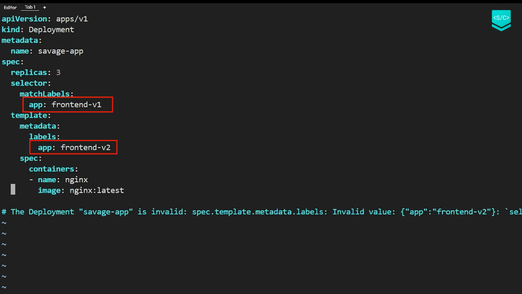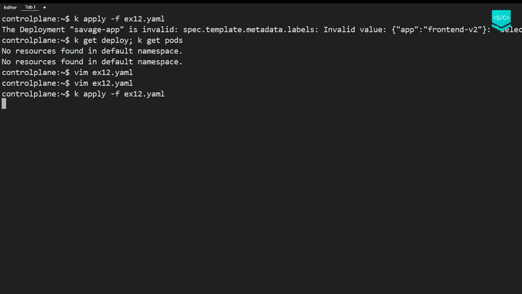So a very easy fix, you go over here and change this to v1. Now what this deployment would do is it would deploy 3 pods, and those 3 pods would have a label of frontend-v1. This is how Kubernetes would know that these 3 pods deployed with this label are connected to this deployment. So let's save and quit and apply again, and you will see that it created it properly.